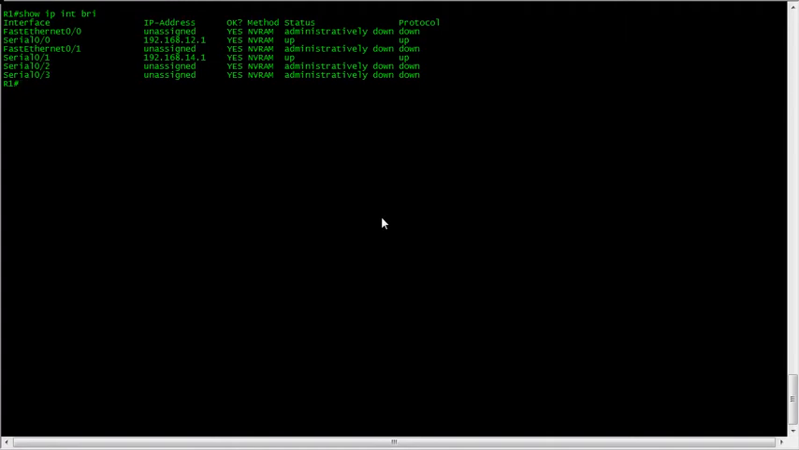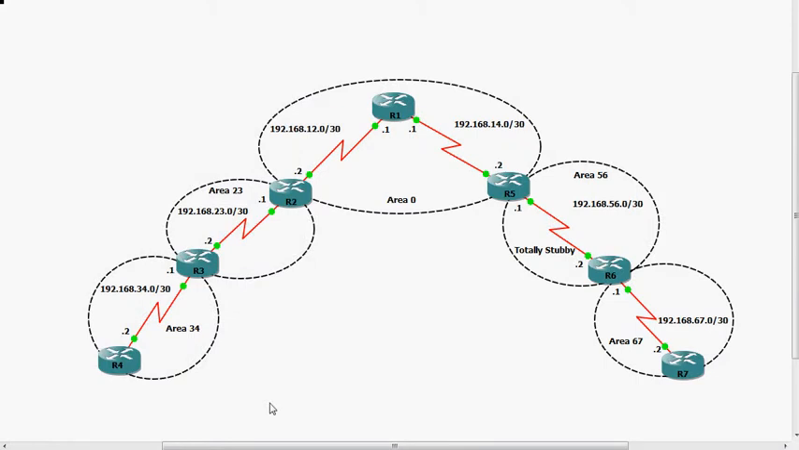Hello, this is Gareth Williams, and in this video I want to demonstrate how to configure OSPF Virtual Links and Tunnel interfaces. All I've done so far is configure the IP addresses in this network that you can see here now.